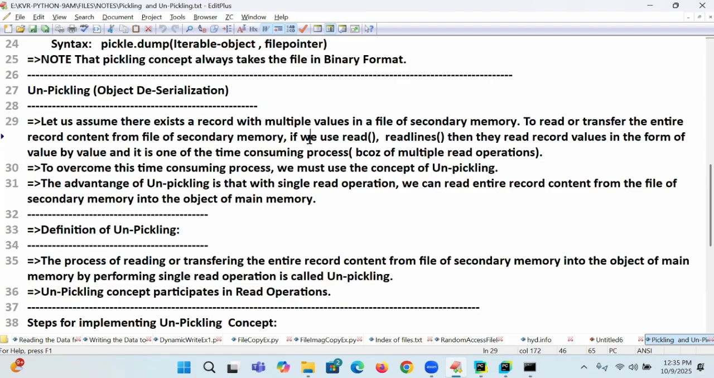Write, so write and then writelines of file pointer. File pointer dot write. How do you write that? Value by value writing. That is time consuming. That's why we'll prefer to go for dump. Pickle dot dump we'll use it.